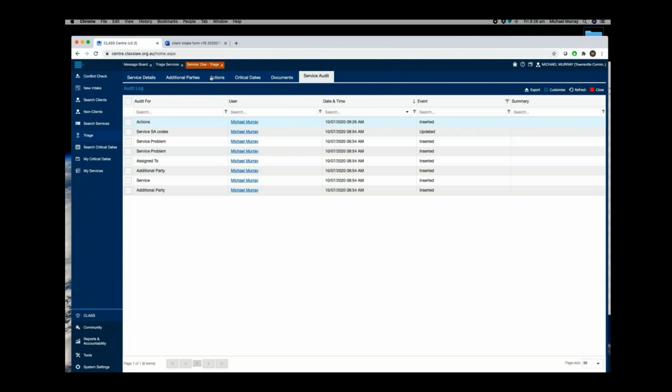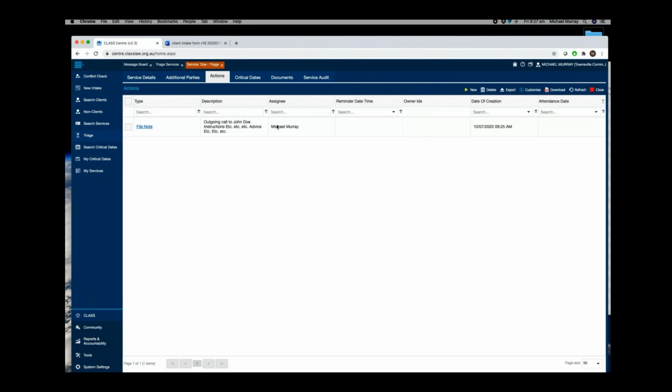If you head across to service audit, it shows an even more detailed record of which user created or edited it and things like that, which can be important. Obviously, you don't want to be backdating file notes, but the service audit will always show the actual time that it was created, so there's no cheating that.